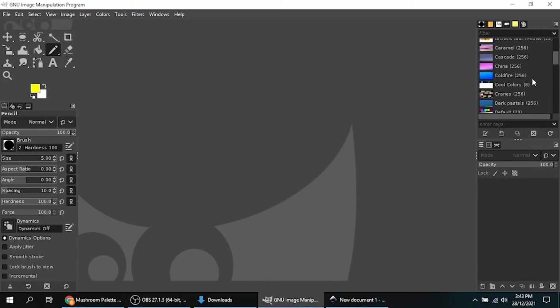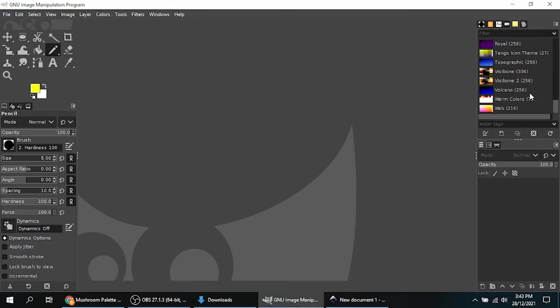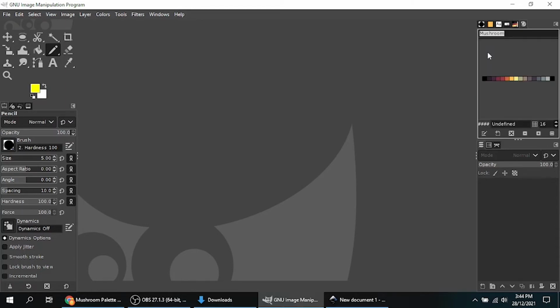Now, where did it go? It should be in here. Warm colors. Mushroom. Where did it go? Ah, there it is. It's right there. So at the moment it's really, really small, but the other thing you can do is double click on it, and it has all of these colors available to you now to use.